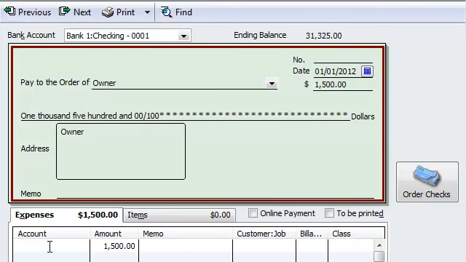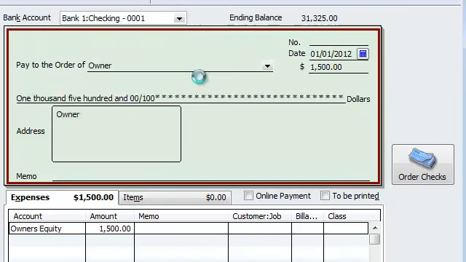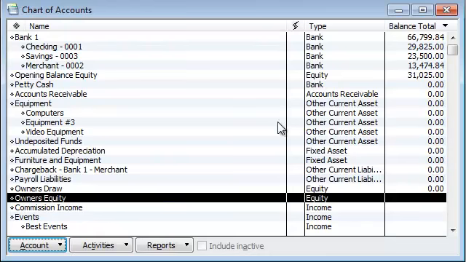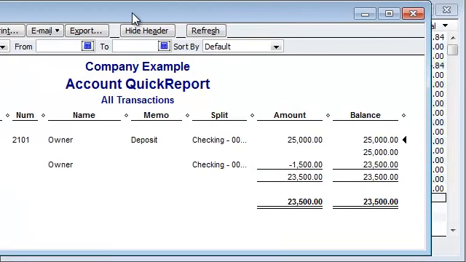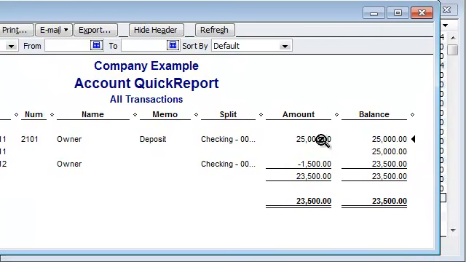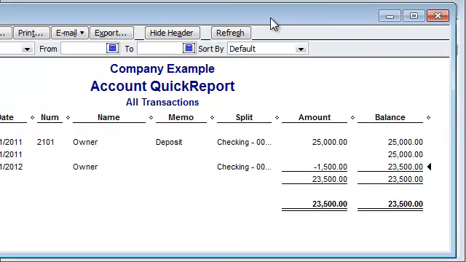Alright, and once we get to account, same thing, I'm going to choose owner's equity. Now owner, and hit save and new. Alright, I'm going to X out over here. Now when I go to the chart of accounts into the report, as you can see, 25,000 in, 1,500 back out. Now we are at a total of 23,500. And that's pretty much one way on how to use owner's equity in QuickBooks.